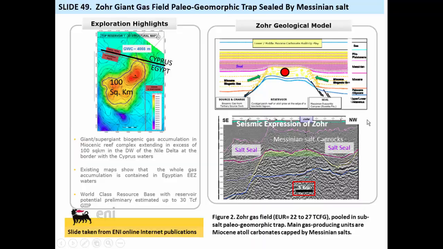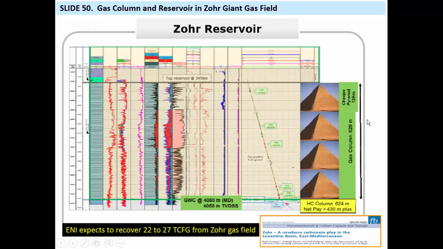And here's what a reservoir log across Zohr is. And of course, they're trying to impress the Egyptians. Here's how thick the reservoir is. This is the Great Pyramid. 1, 2, 3, 4 Great Pyramids high. That's how thick that reservoir is.